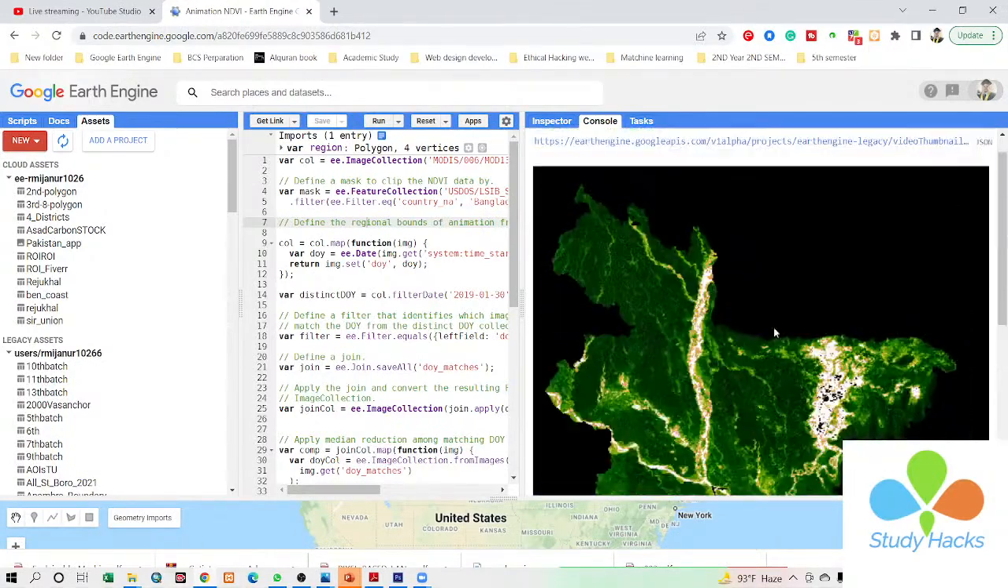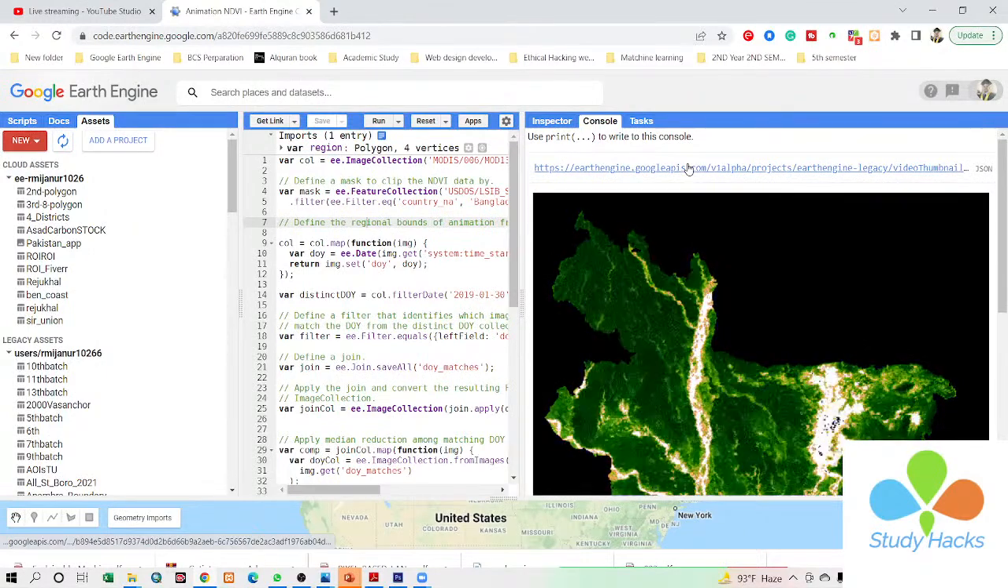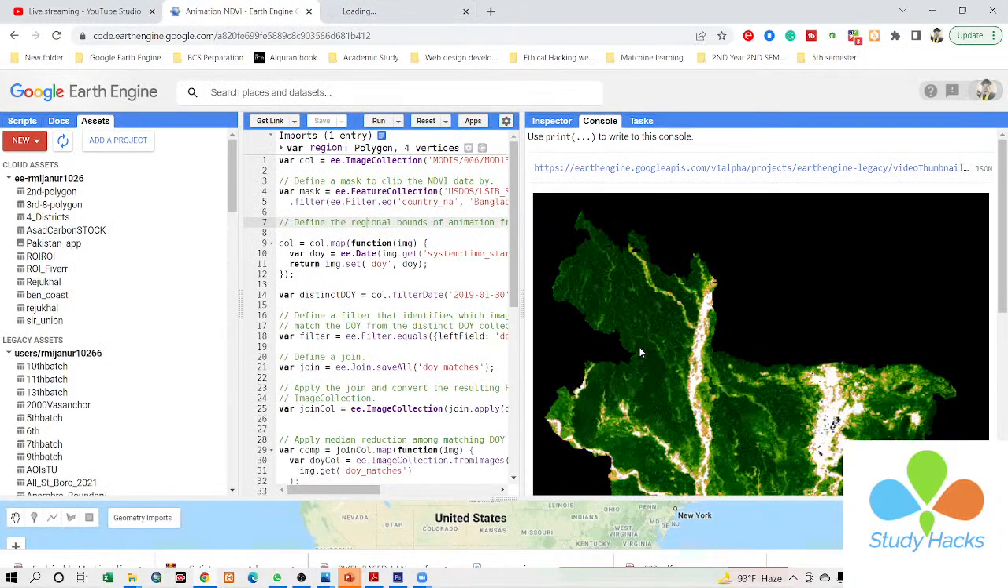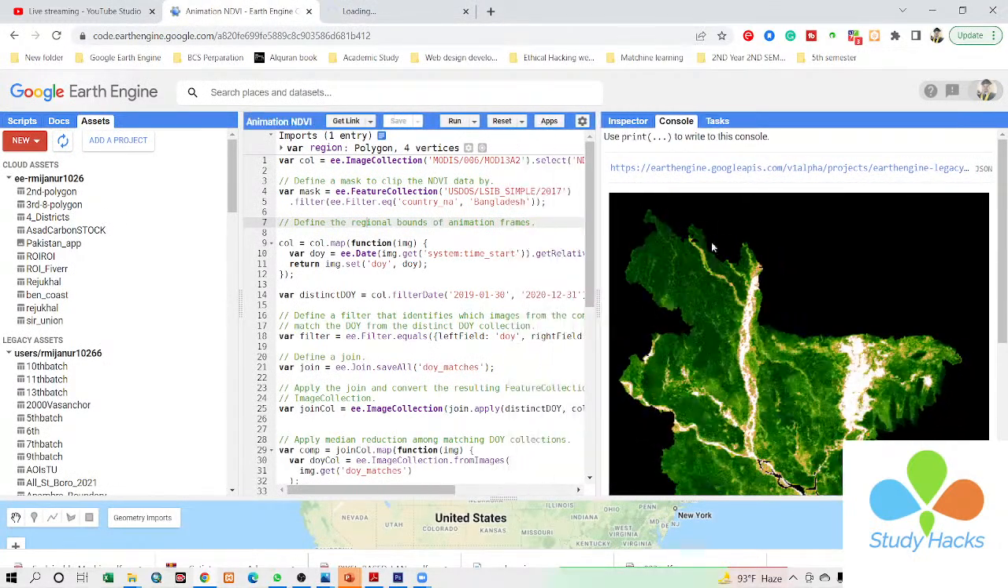So if you want, you can also share the link with another person. This person can also access the animation map of the NDVI. So mainly this is the animation map of NDVI. It will show the output in here.